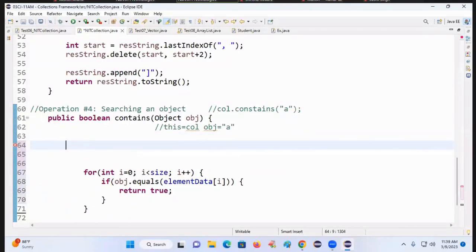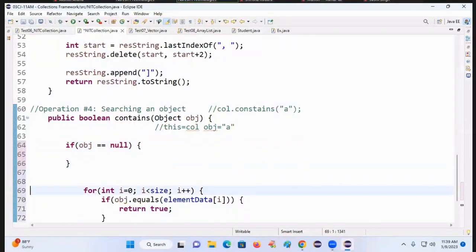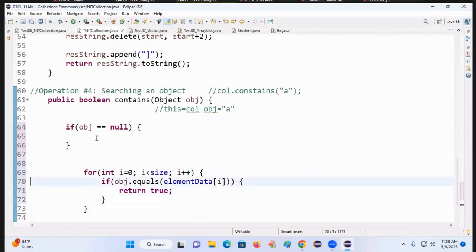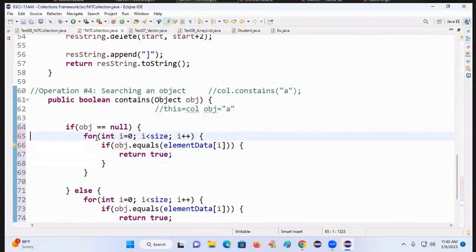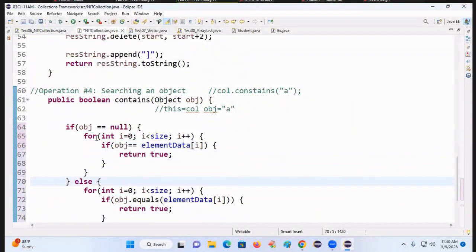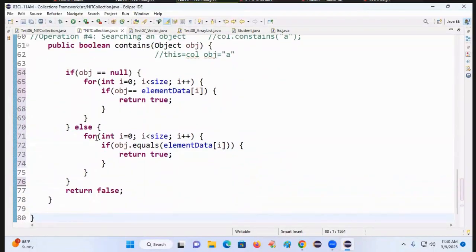If obj equal to null, I should write the same for loop, right? Copy. This is else. If it is not null, it is an object. Then this for loop logic you have to paste. For int i equal to 0, i less than. Here what should I use? Double equal to, not equals. That's it. Same logic. Only what is changed? Double equal to in the place of equals. What is coming? Double equal.